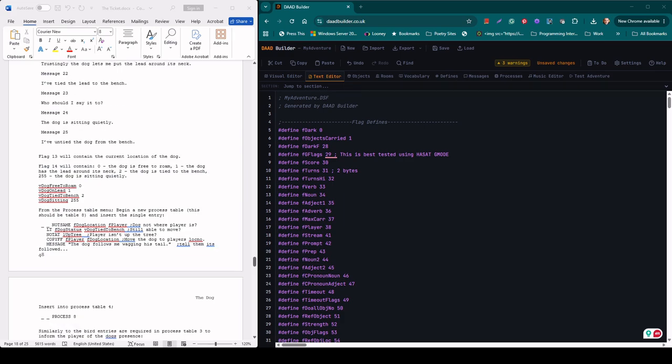It's got a couple of flags: the location of the dog, flag 13, and flag 14, which is the status of the dog, as to whether it's free to roam or tied up, etc. So we're going to create some values for that flag: V dog free to roam for 0, V dog on lead, V dog tied to the bench, and V dog sitting. It'll just make it slightly easier to refer to as we're building the processes.